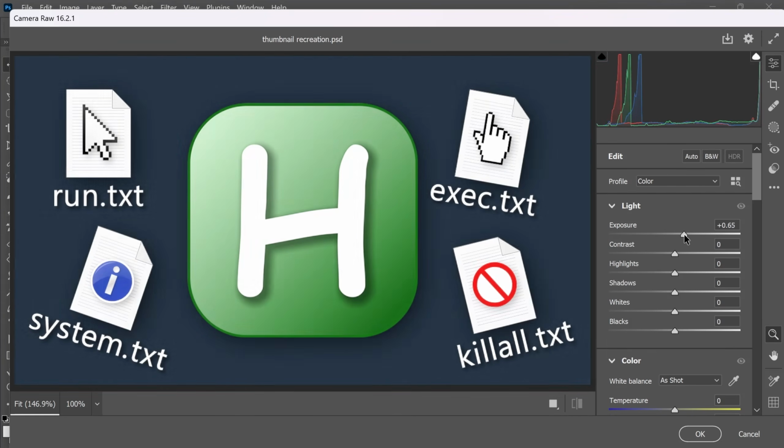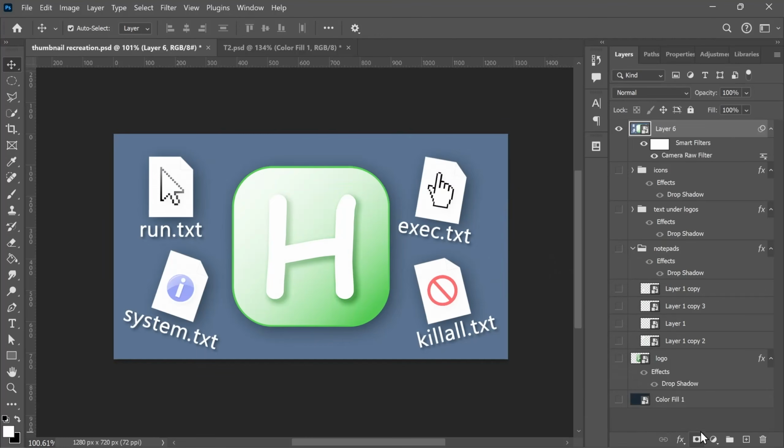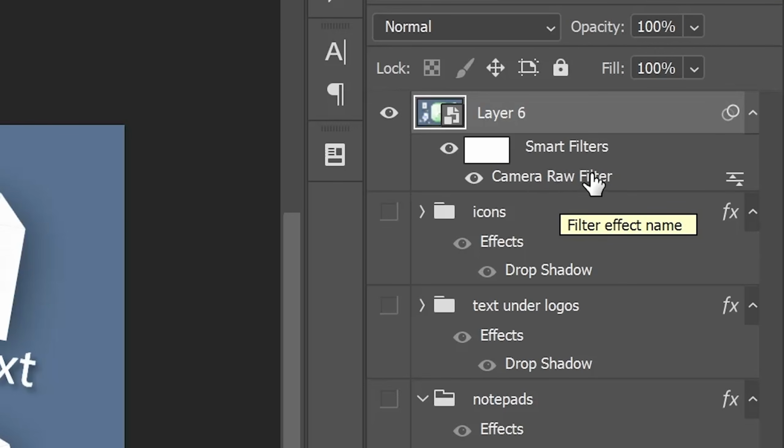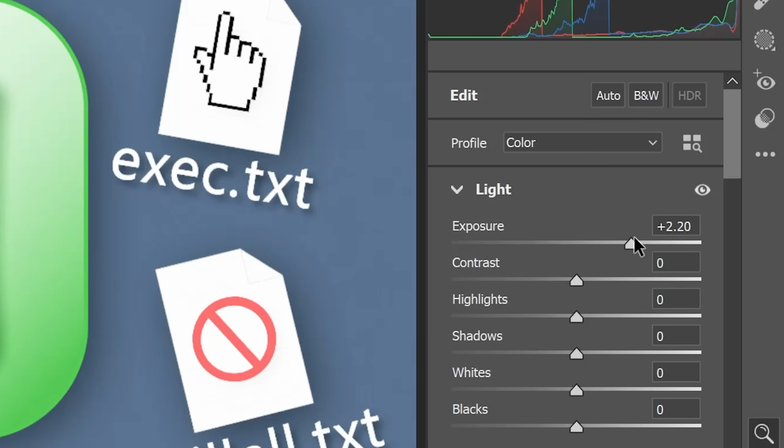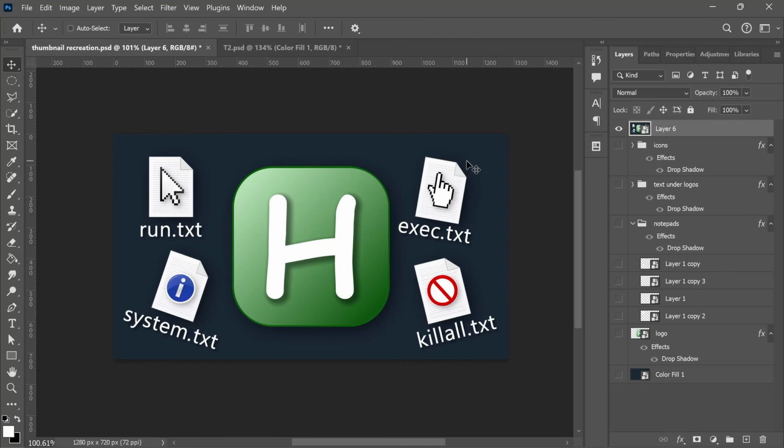So now if I increase the exposure, it's going to increase it for the entire image, not only the background. And the reason I converted this into a smart object is because now I have this camera raw filter saved as a filter that I can double click and edit later. So you can see the exposure is increased here, and I can maybe change my mind and dial it down a bit. If this wasn't a smart object, so I'm going to undo everything.